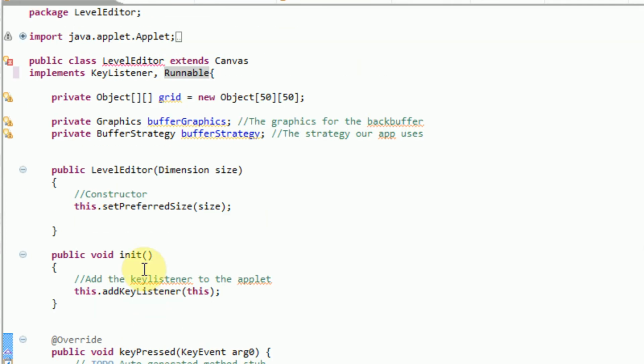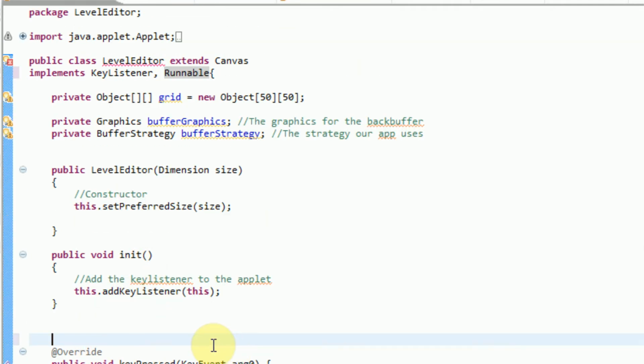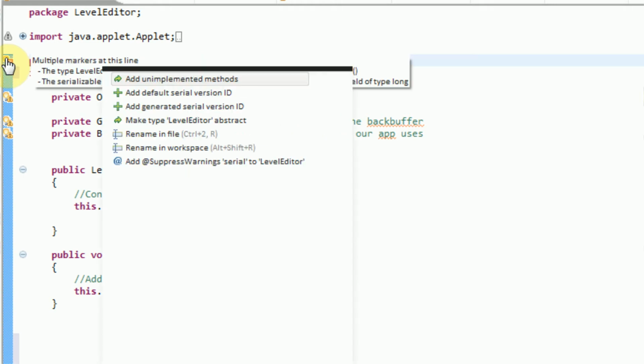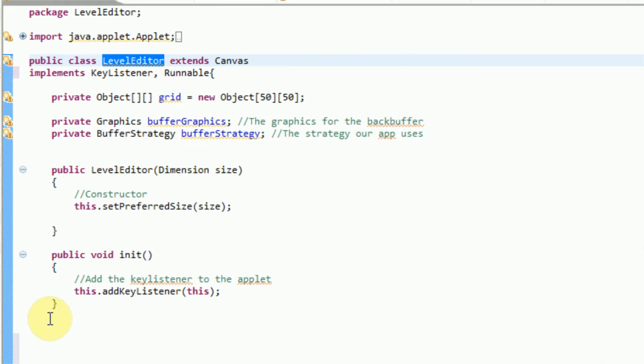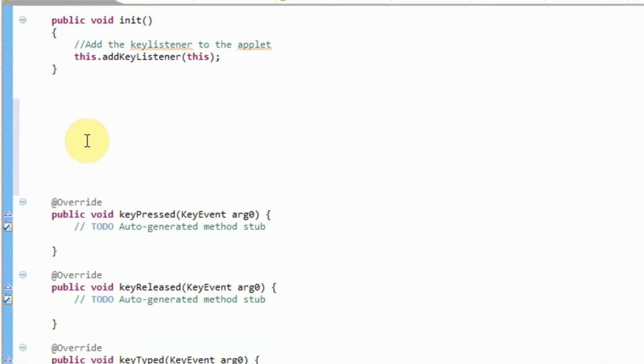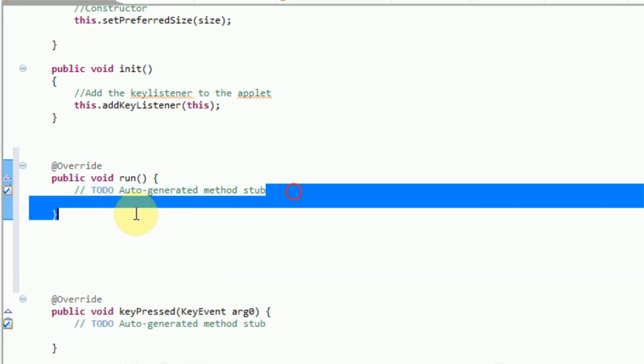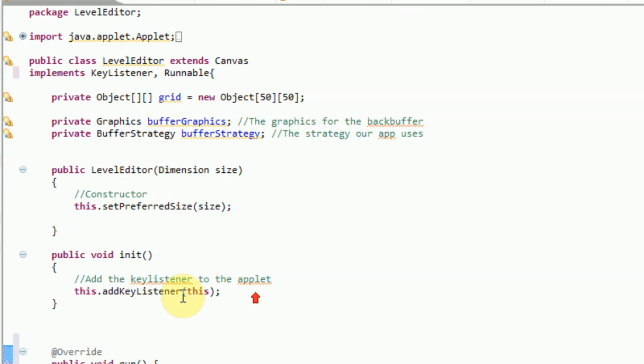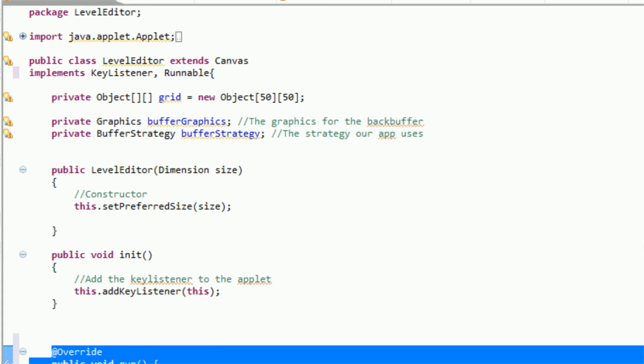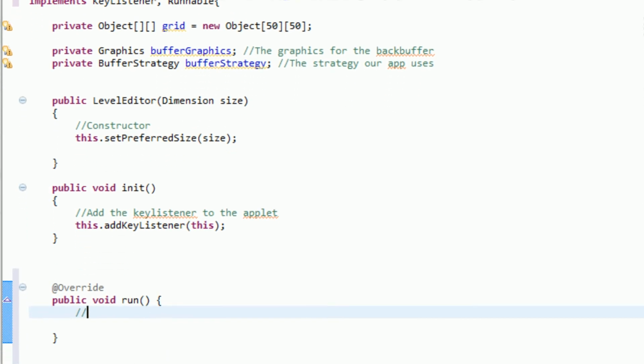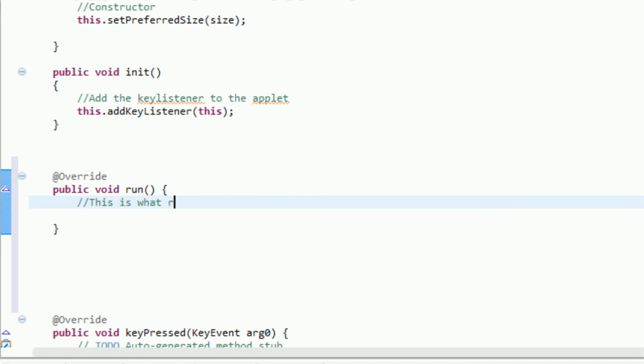As it implements this Runnable here, it's going to have us add a method. This method is called the run method. We're just going to take it and pop it up here. This run method is where our whole level editor is going to work. So we're just going to put that comment here: this is what runs when the level editor is running.